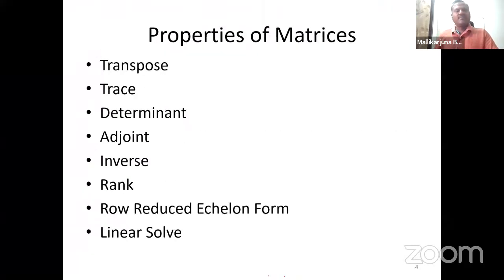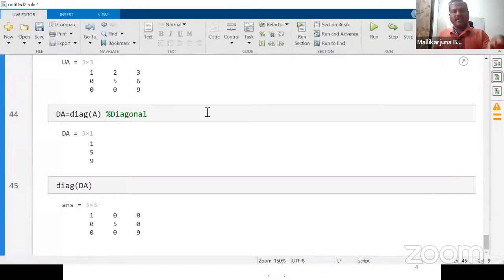So these are the standard matrices. Next, properties of matrices like transpose. How do you find the trace of the matrix? Determinant, adjoint, inverse. Now let us see. So any doubt in this? Operations and standard matrices. No. Okay.